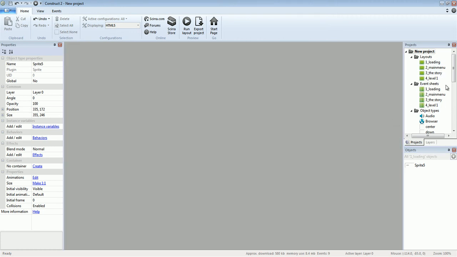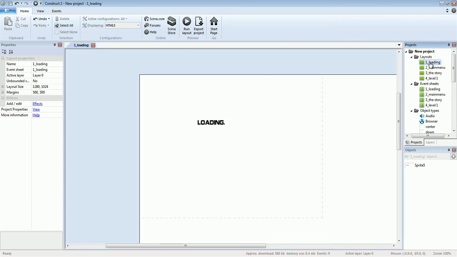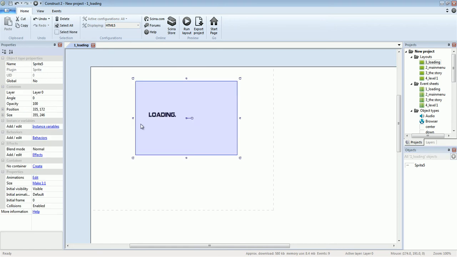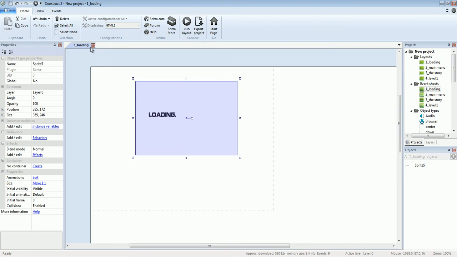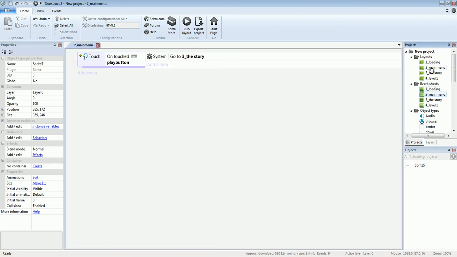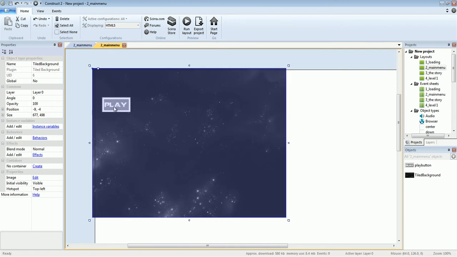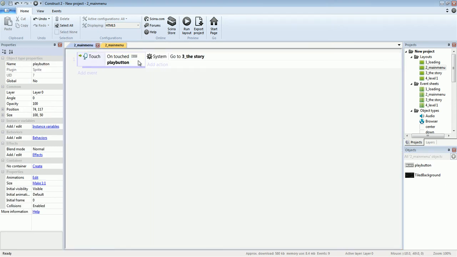Okay, so as you can see, I've labeled everything in my projects: Loading, main menu, the story, level 1. Loading is just this. We have to prevent auto rotate and set orientation to landscape. On start of layout, wait 4 seconds, go to number 2, main menu. So let's go to main menu. Main menu is a black and white space background with the play button. On touch play button, go to system, go to layout, go to 3, the story.